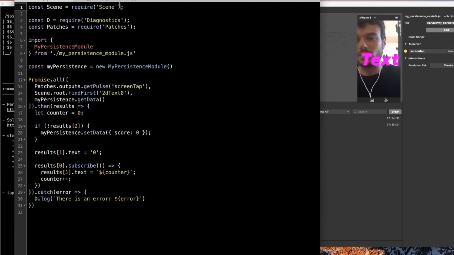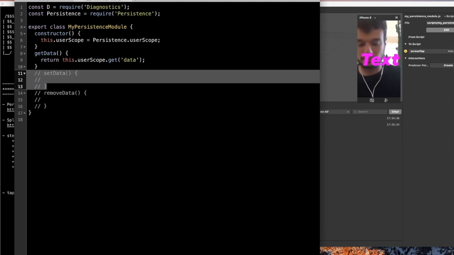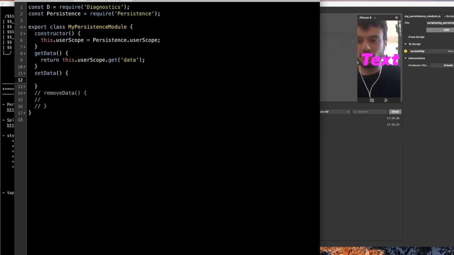Cool. So let's create set data. How does set data work? Same as before, take user scope and then set data with data, because like data to store, we can call it data to store. Okay.